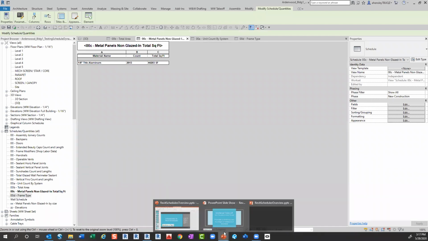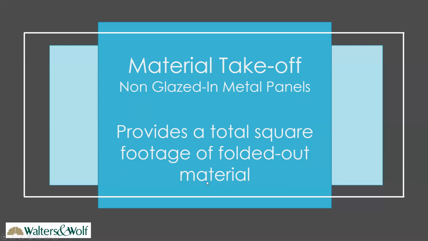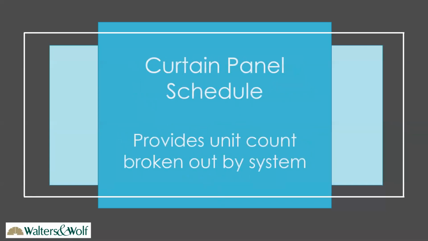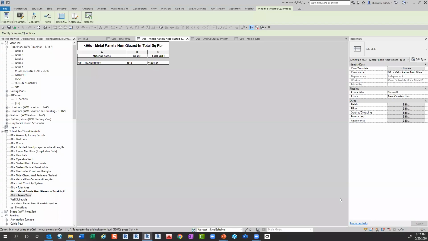And then another example is curtain panel schedule. So this one, we're looking at taking a unit count that's broken out by system. Again, that's for bid. So if we go to that unit count by system, you can see we've got curtain wall, strip window, and we've got, again, that little CWA, and this gives us that unit count.